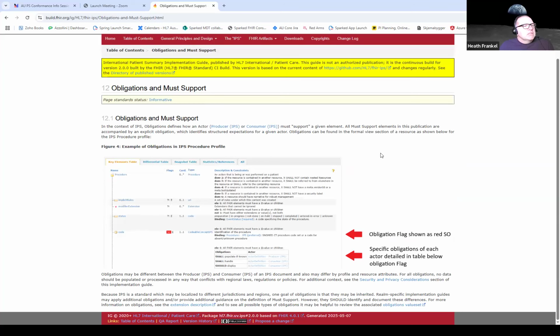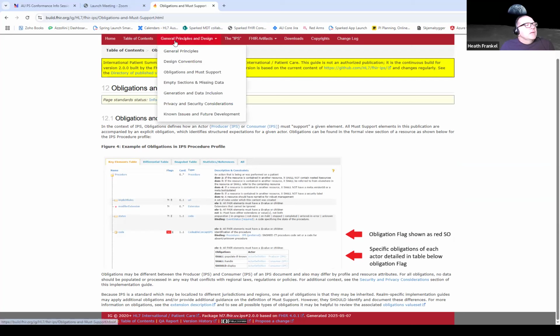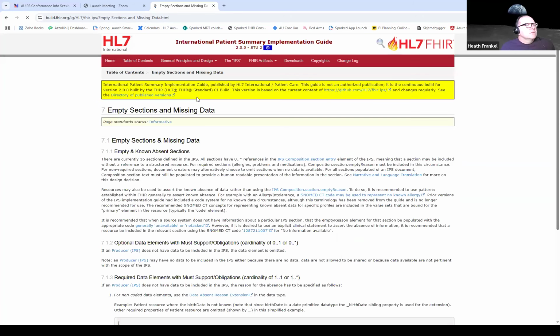And there are some of these statements that we talk about. The first one is obligations define how an actor must support a given element. So that's literally where I'm referencing this material. Then there's the other section around empty sections and missing data. These two sections used to live in that page, so just be aware, this is a moving target. It is a continuous integration build.